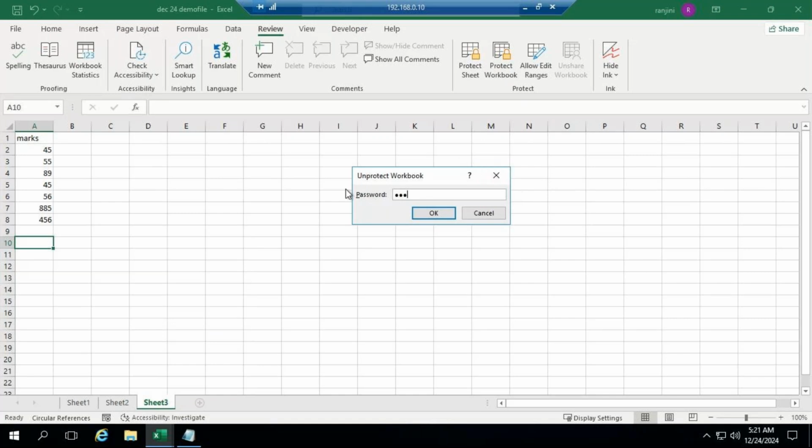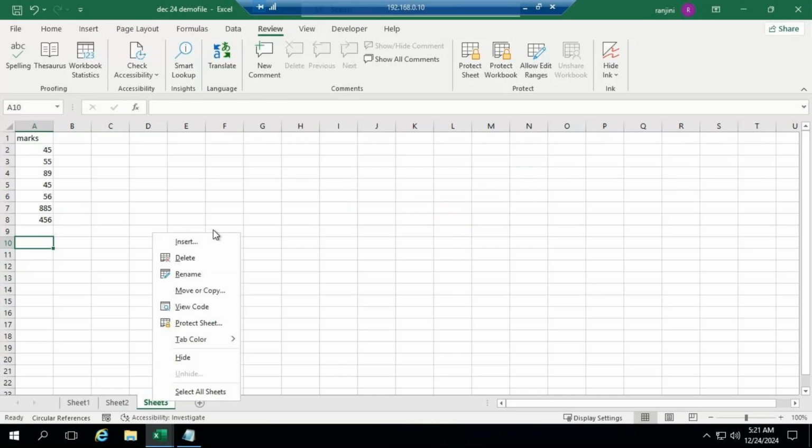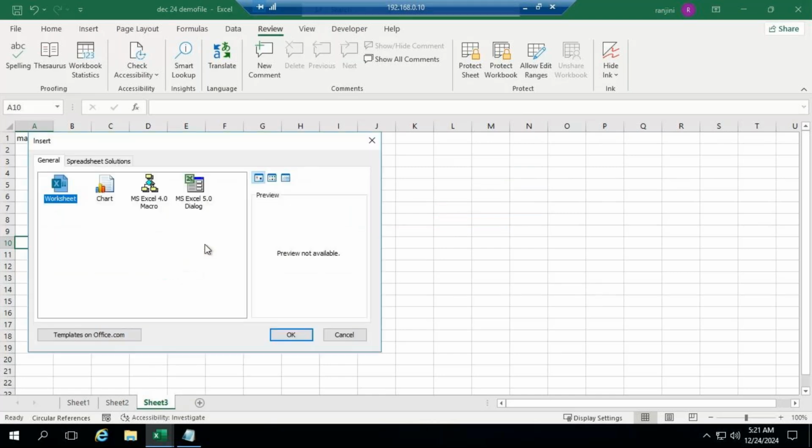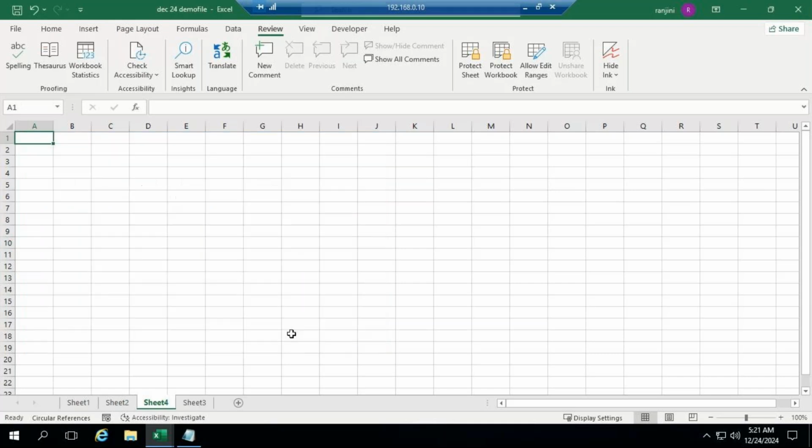It is showing you here, unprotect workbook. I'll type the password, click on OK. Now all the options are active. If I click on insert, I'm able to insert one more sheet. See, before sheet 3, sheet 4 has got inserted.